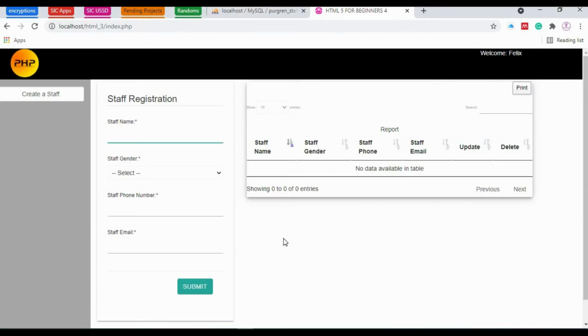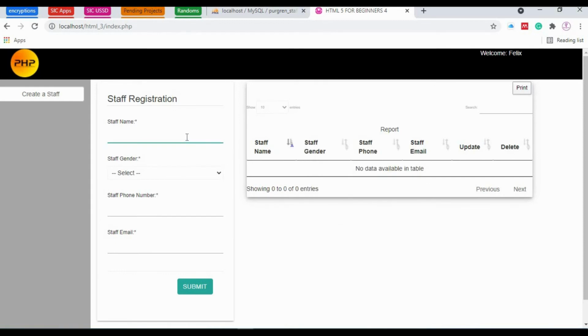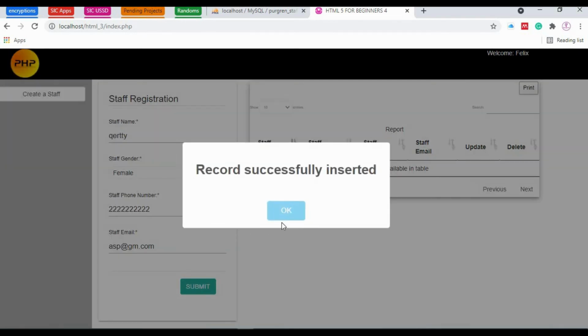So in the browser, let me reload. Then I'll enter any name for testing purposes. So QWERTY, the gender female, the phone number. Let me put 3, 4, 5, 6, 7, 8, 9, 10. Then the email, I'll just put asp@gm.com. Then we submit. Alright, so record successfully submitted.